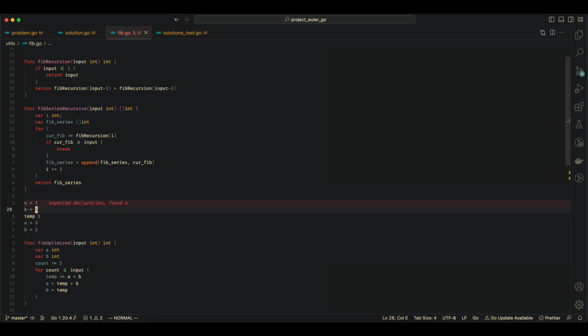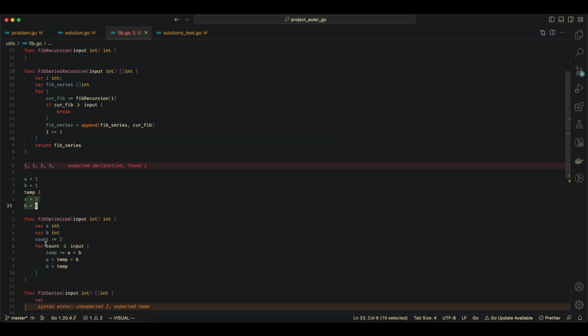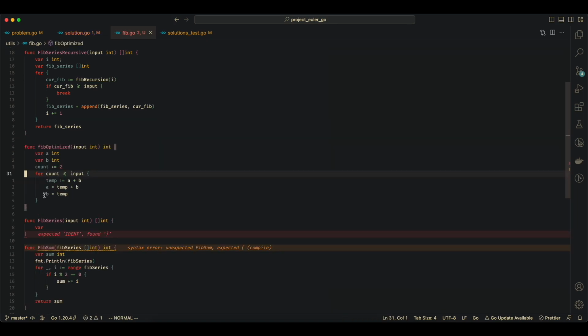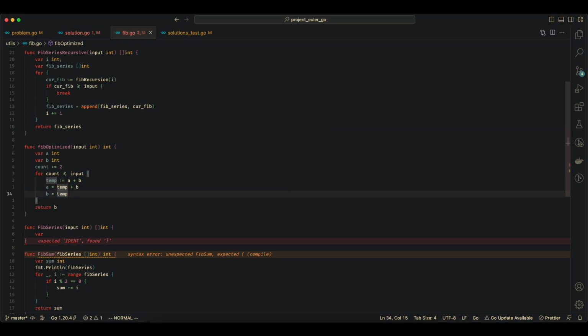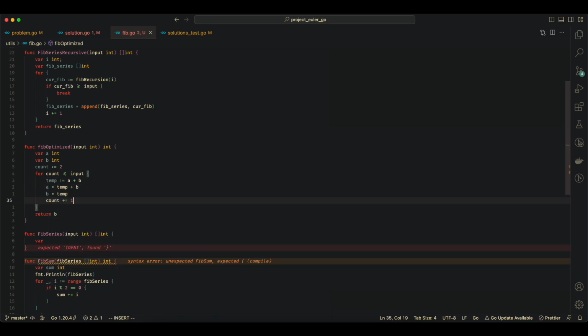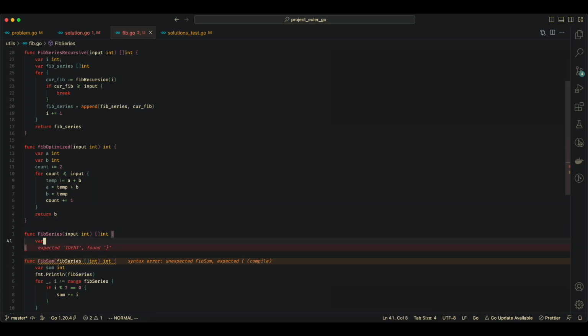So essentially what we have done is we are trying to replicate this behavior of the series, and now we have the whole series as it is generated. And at the end of this, we can return b, which would be our nth Fibonacci number. And at every instance, we also need to increment the count unless we want this to go into an infinite loop. So we can use that now, and that is generating the nth Fibonacci number.